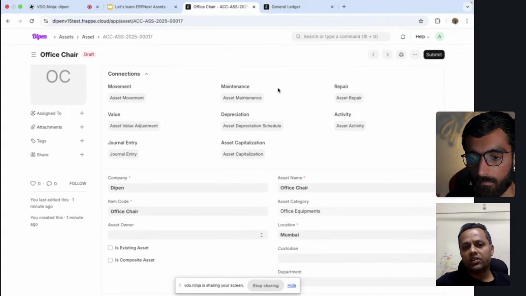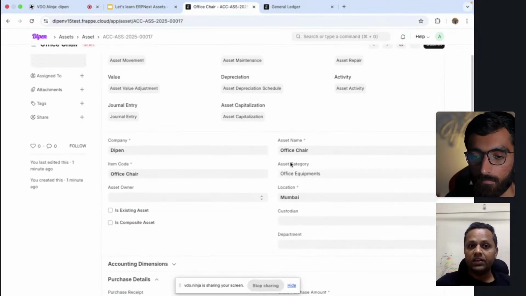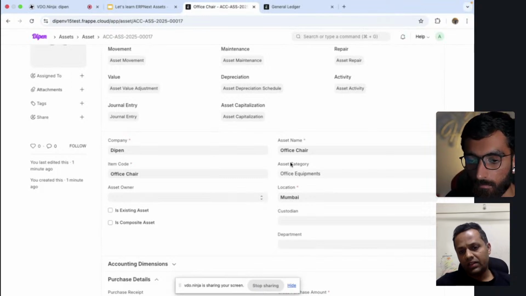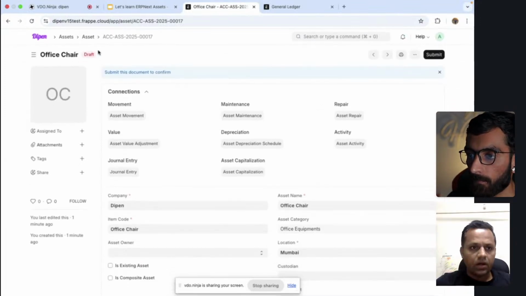So it depends on customer to customer how they want to maintain. If they want to track each unit of that asset, then they will not group it. But such low value and high number assets can be grouped. That is for sure. Makes sense. Yep.